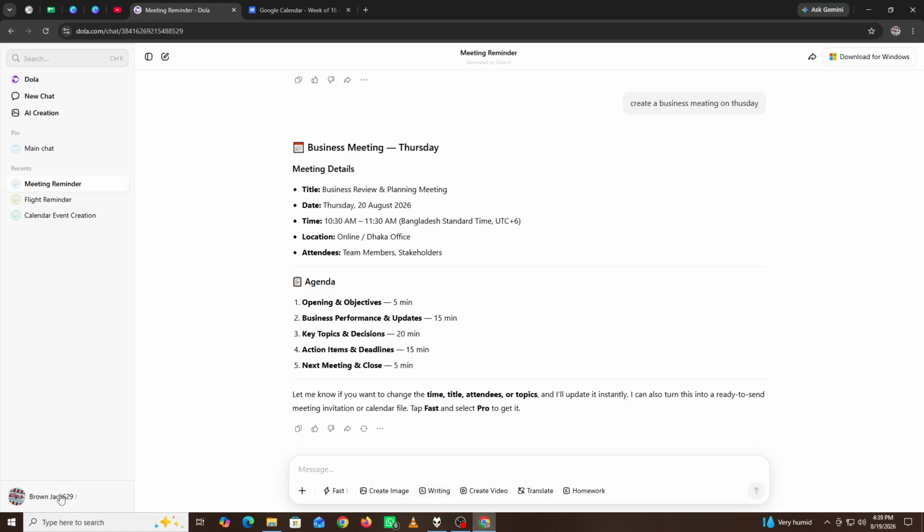First, open Dola AI and sign in to your account. Make sure your supported calendar is connected so you can organize your personal tasks alongside your existing schedule.